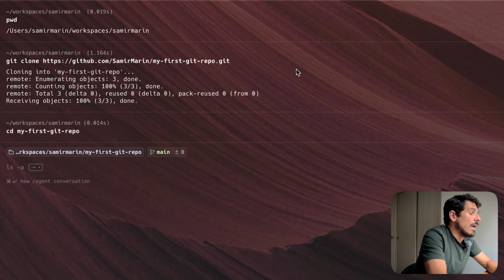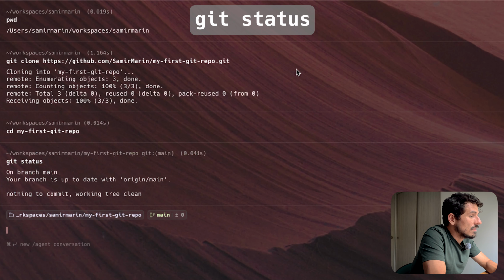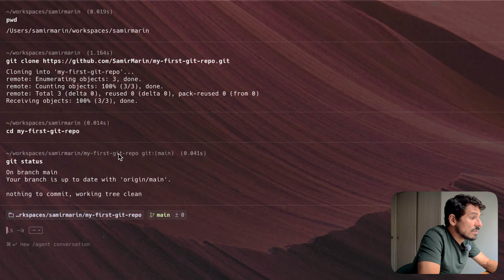And now I am currently sitting in my terminal under my first Git repository. And if I run some Git commands, I can see that this is a repository, because for example, if I run git status, you can see it recognizes that I'm in a Git repository. And it tells me that I'm on the main branch, which I'm going to talk about in 1 second, and that the branch is up to date with origin main.